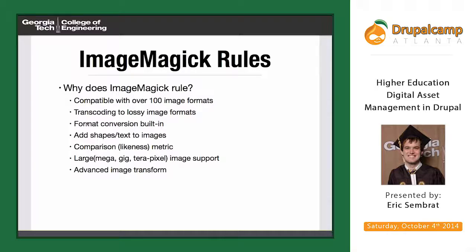So Imagemagick rules for a couple different reasons. As it states on their website, they are compatible with over 100 image formats. So that weird, quirky image format your camera shoots out whenever it creates a file, Imagemagick can read that, convert it, and love it. It can transcode those images from a giant 50 meg file to a very, very small JPEG without much trouble. You can, if you're really feeling gutsy, add shapes and text to images if you want to watermark or go crazy with it fairly easily.